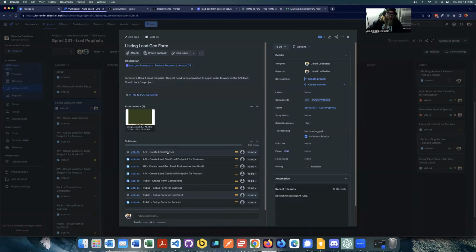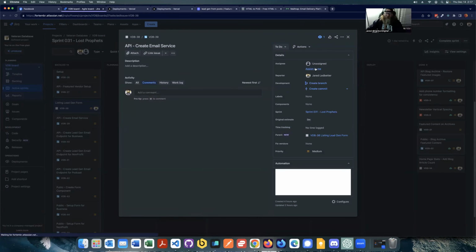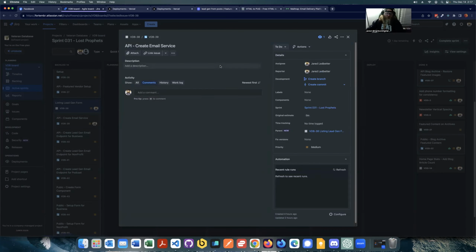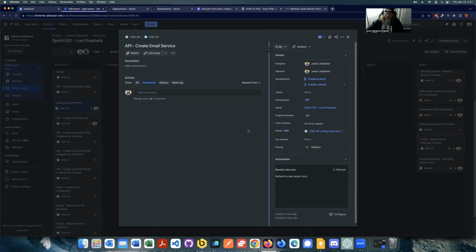Okay. So first we're going to create this email service, which a service is just a collection of logic so that you can connect it to an endpoint. I could probably go through that in a little bit. So API components is API. Cool. And create branch. Nice.